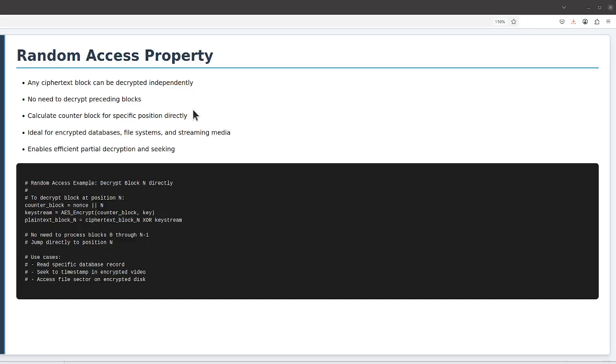You know the nonce because it's stored with the ciphertext. You know n because it's the block position you want. You combine the nonce with counter value n, encrypt it with AES, and XOR with the ciphertext at position n. Done. You've decrypted that specific block without touching any other blocks.